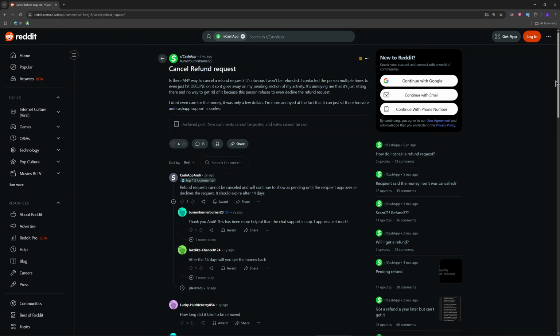So if the payment says completed, you can't cancel it, but you can still try to get a refund. Tap the payment, scroll down and select Request a refund. Add a reason and send the request to the recipient. If they agree, the funds will be returned to your Cash App balance or linked card.